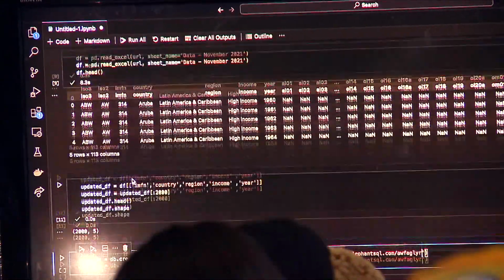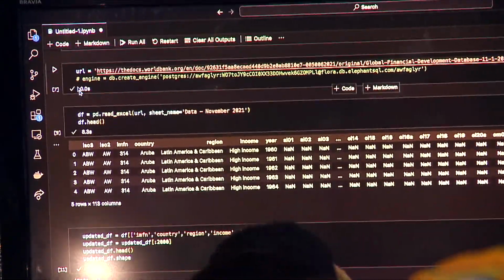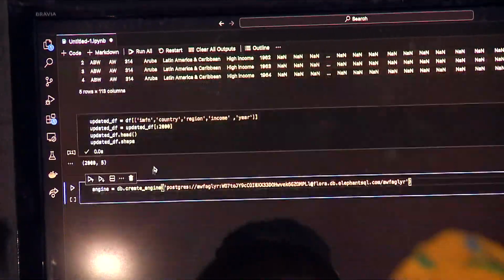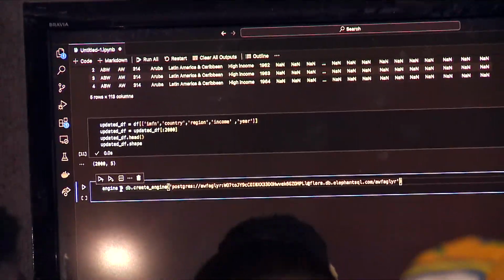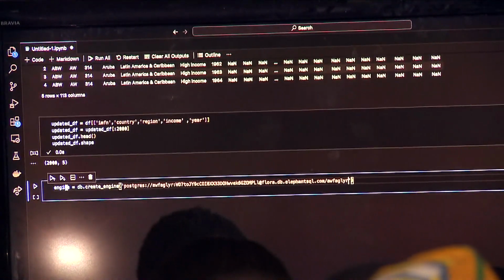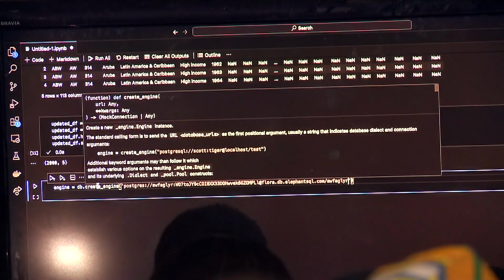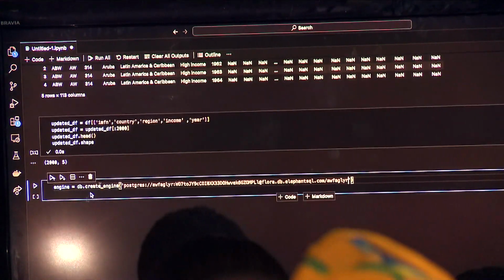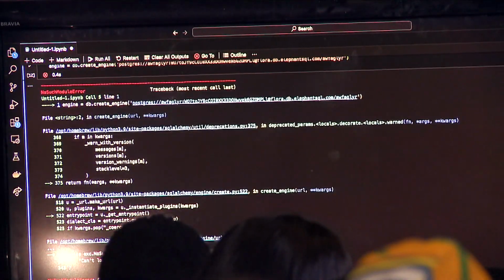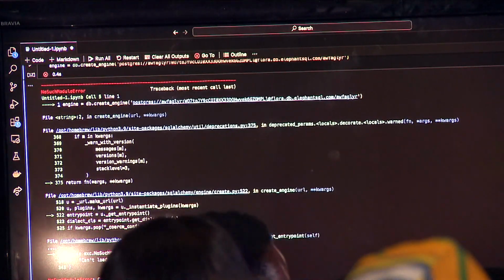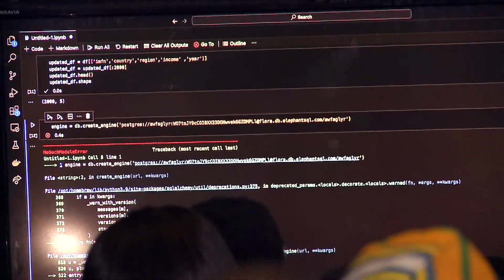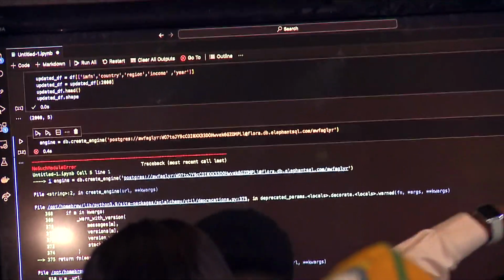So we created the engine. We remember we imported SQLAlchemy as db. This is a method with SQLAlchemy, and all we're doing is just using it to create an engine, and that's it. So I'm running this to ensure that. Create engine.